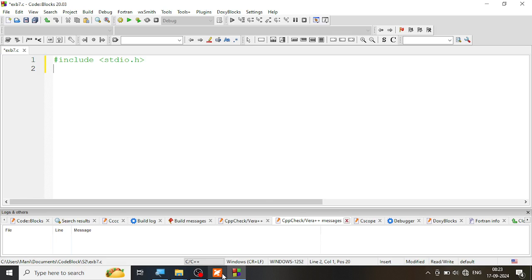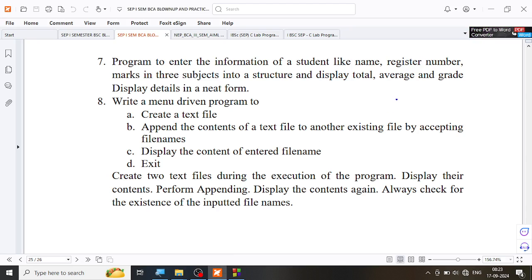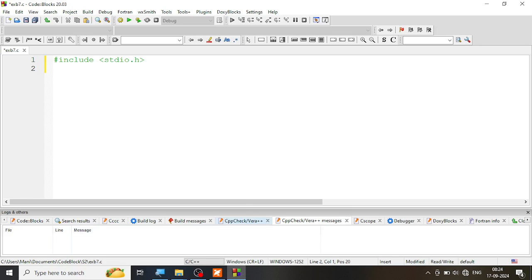Before we create this structure, let's look at what we are supposed to do. We are supposed to get the name, register number, and marks in three subjects into this particular structure. So let me go ahead and do that part. I'm going to say struct, and let me call this one student, and press enter. Very important, most students don't put the semicolon over here. After the structure you are supposed to put the semicolon, so that's required.